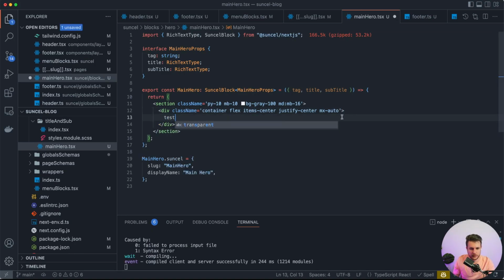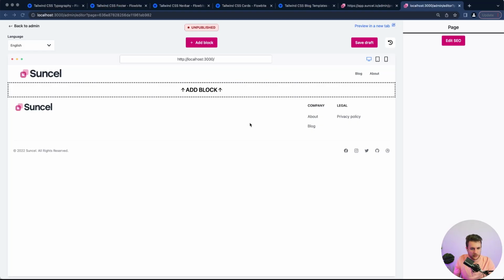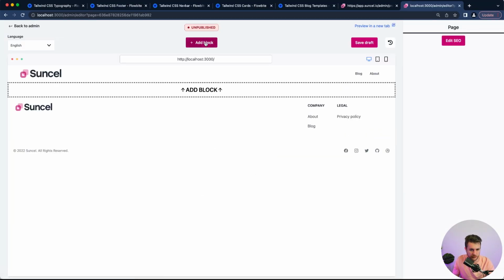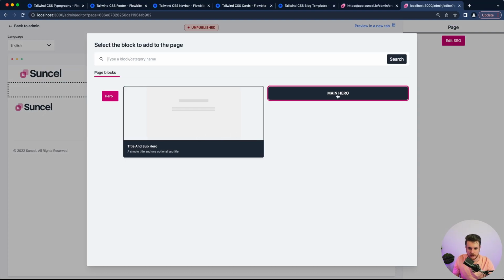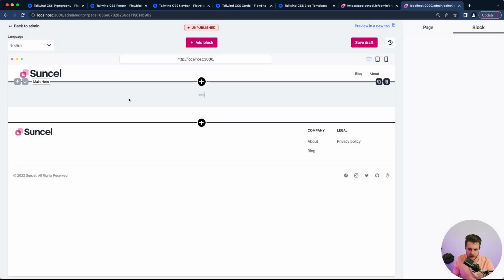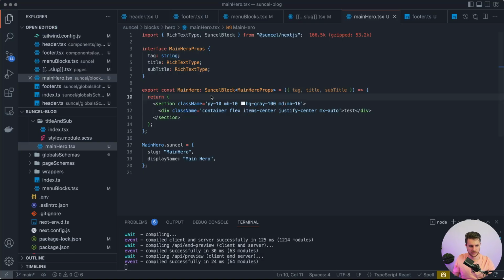Okay, let's see how it's looking. So when you add a component, you need to refresh the page. So now we have the component main hero, okay, and we have the beginning of our header. Great.